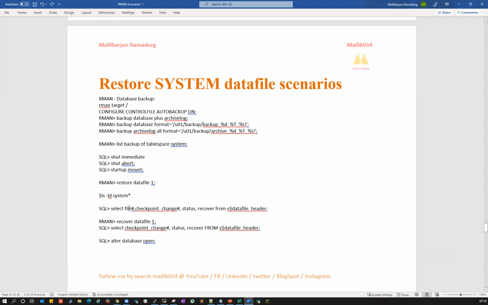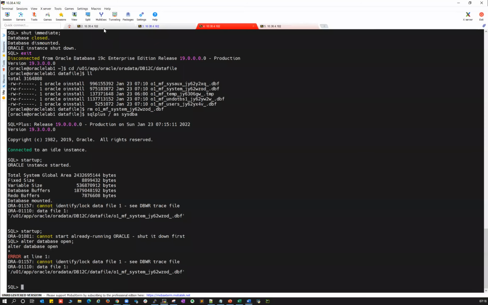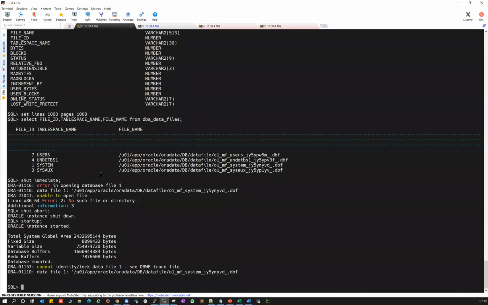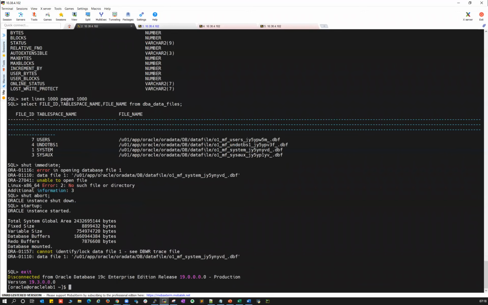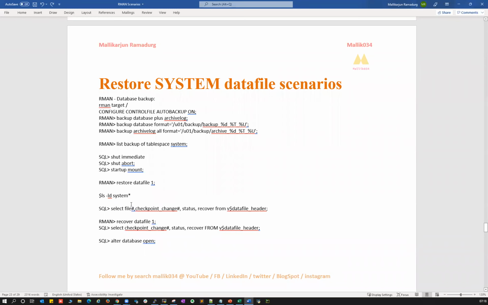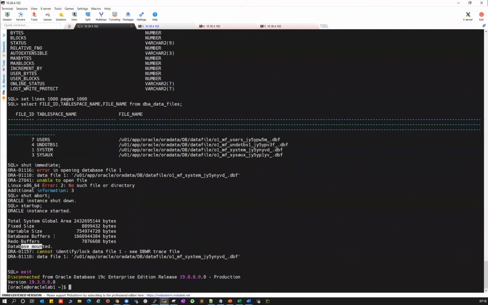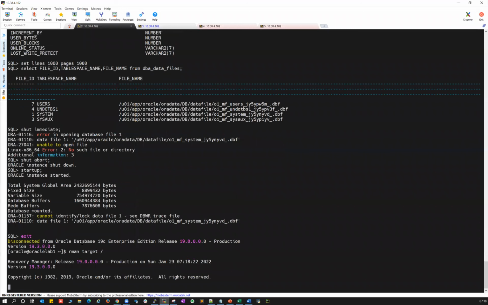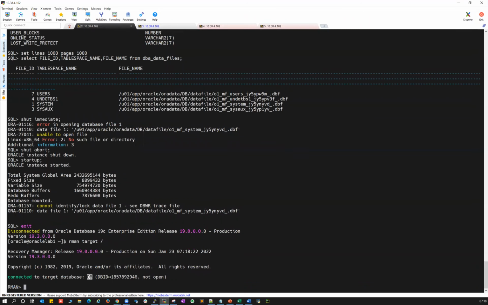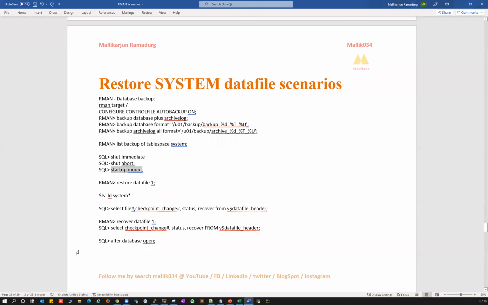So let's see what I can do now. I'll connect to my RMAN prompt here. Exit. My database is now mounted here, so I cannot do restore and recover unless I shut down my database and start it in mount mode. Right now it is already started in mount mode. I'll directly connect to RMAN target slash. You can see it connected to DB, which is not open. It is in mounted mode. Now I can do restore data file one.